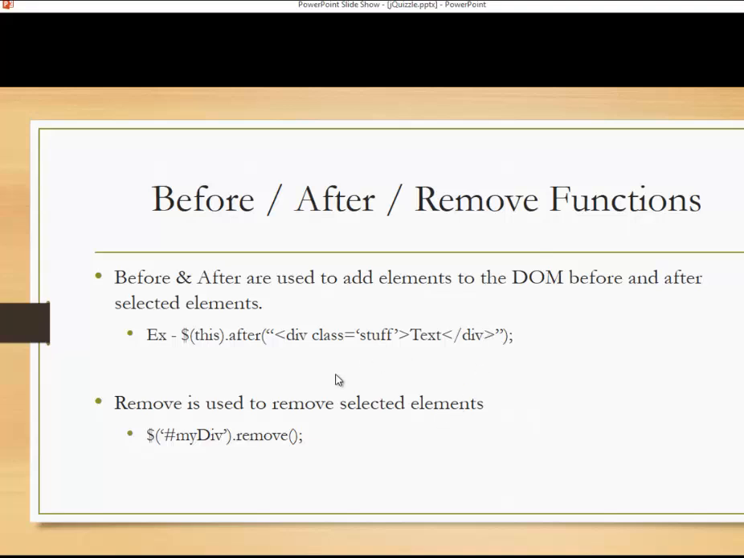So like this right here would be, so I don't know what this is a reference to. It's a reference to whatever it is. I don't know. There's no context here. Dot after, and then after I'm just doing some pure HTML here. So this will create a div with a class of stuff and some text that says text after whatever this is referencing. And if you had that be before, then it would put something before it.